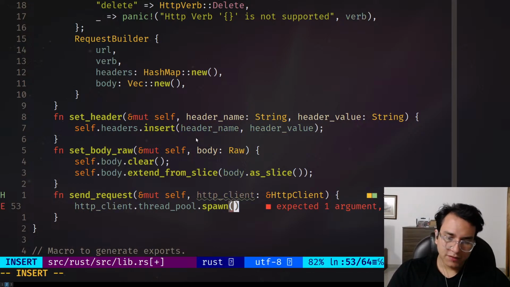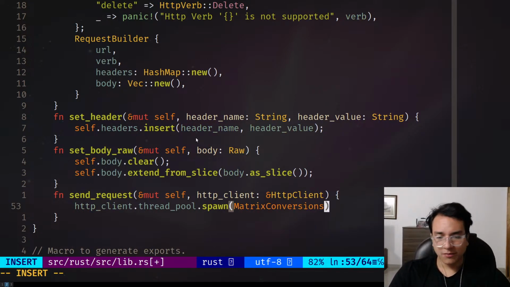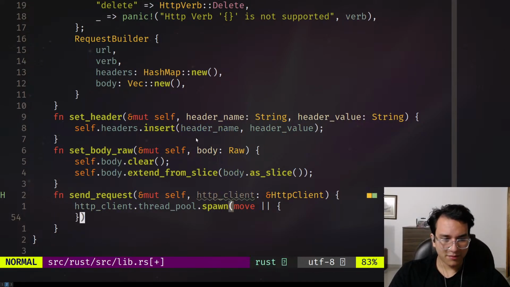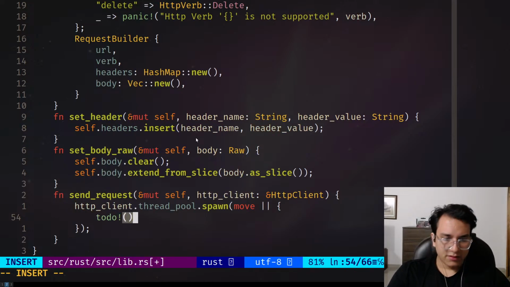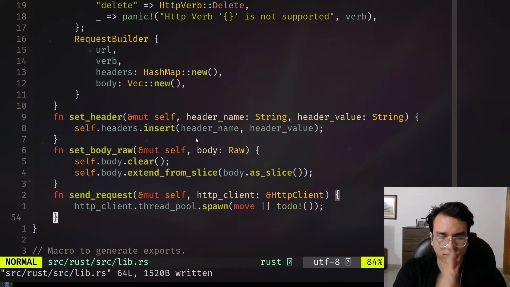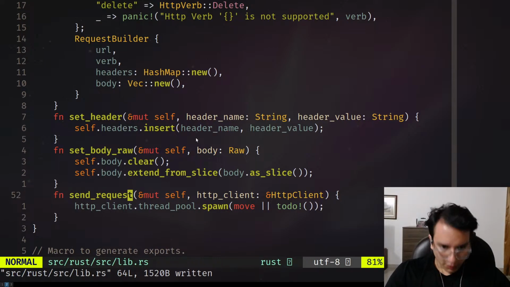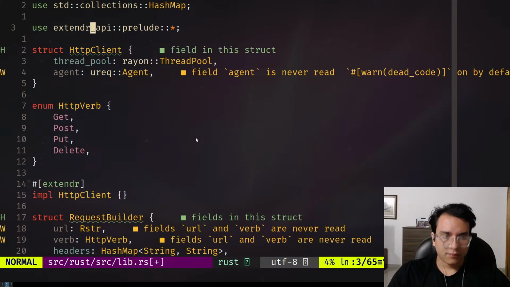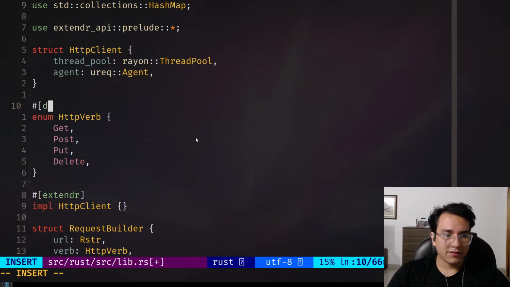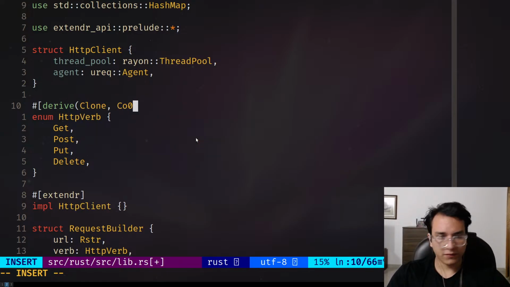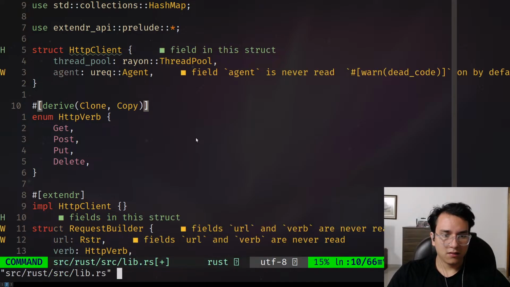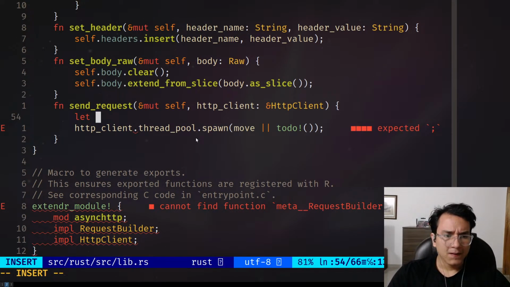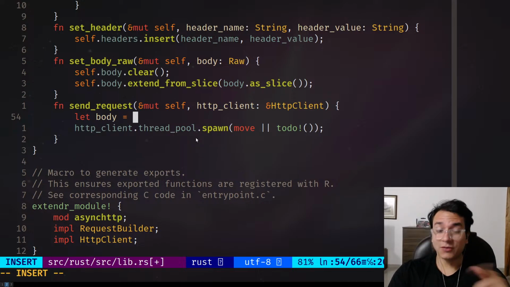So spawn, this is probably going to take in a move, an owned, what do you call that? I don't know what the name of it is. And let's do here a to do so that we don't lose the. Awesome. So we're going to need here to let first let's add here a derive and let's make this clone and copy. First of all, copy. Yes, awesome. So we're going to need body because we're going to need to move body, right?